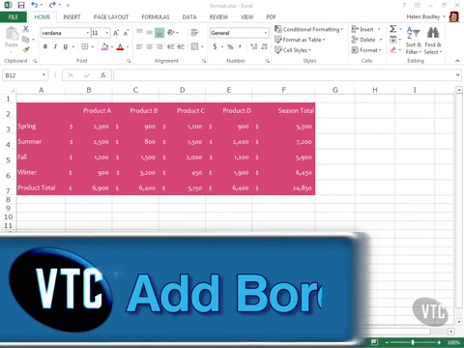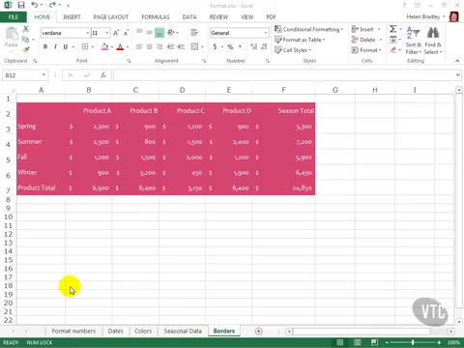In addition to using cell styles to format a worksheet, you can also add borders to a worksheet. Here I have the seasonal sales worksheet that we've been working on, and this time I've just formatted it with a single background color and white text.